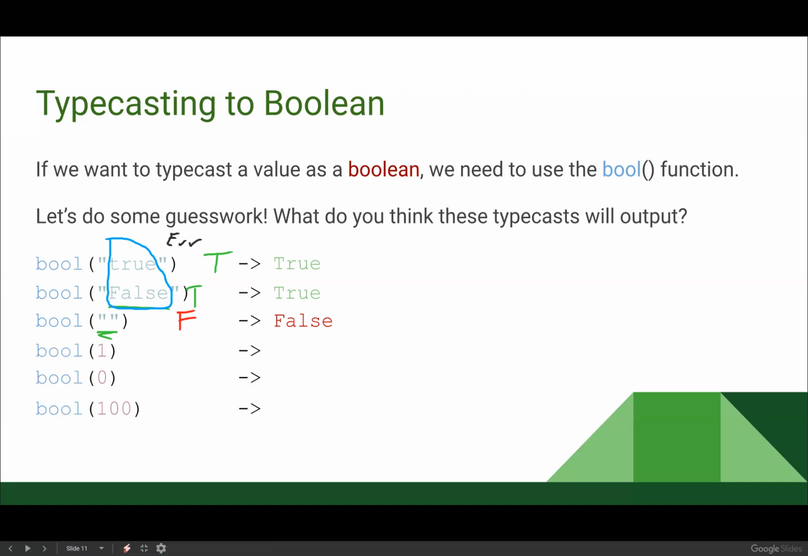All right, with that information in mind, let's do some numbers. What do we think the number 1 is going to translate to? True. What do we think the number 0 is going to translate to? False. And then 100? True. All right. Did someone say they have a question?